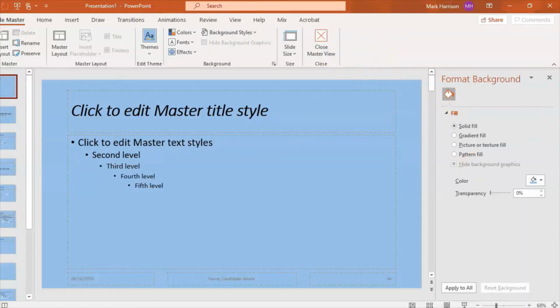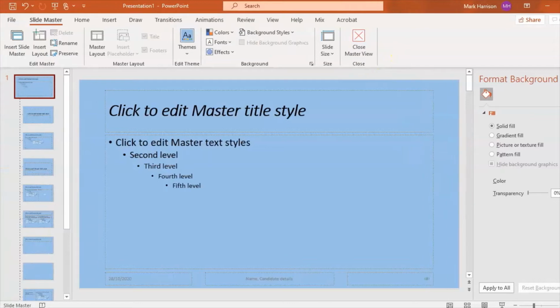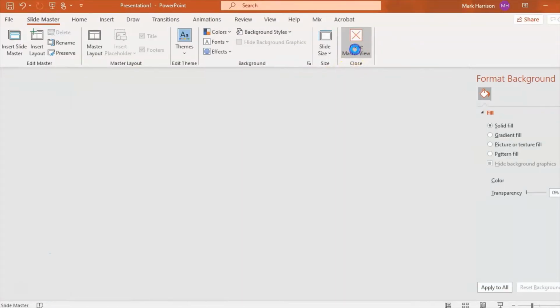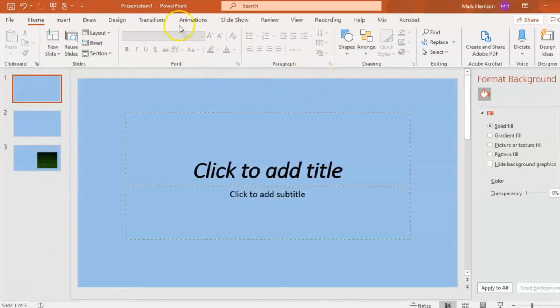Don't forget, when you've finished, I'm just going to move this back. When you've finished, don't forget to click close master view or you will be editing the slide master, so always close slide master view there.